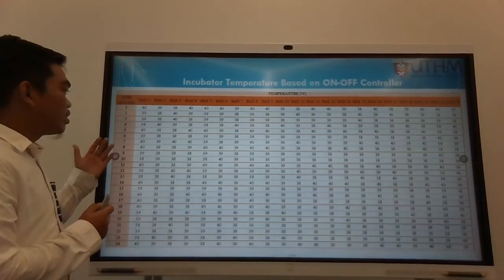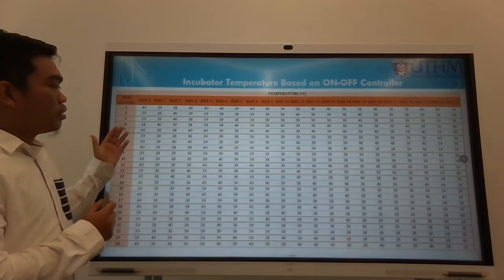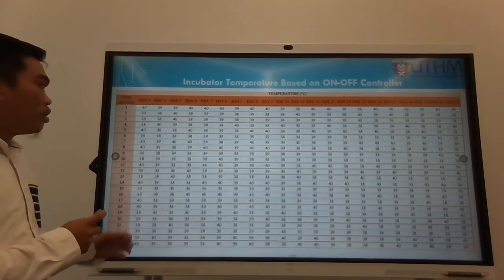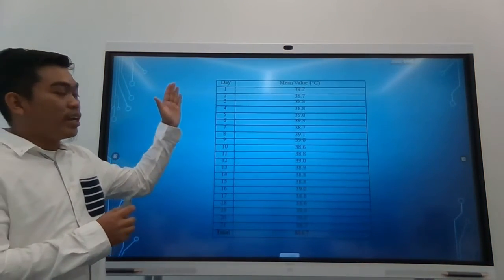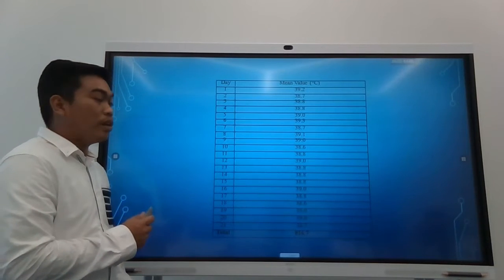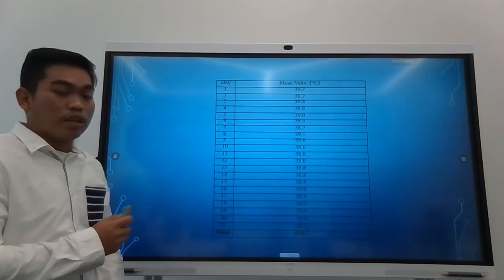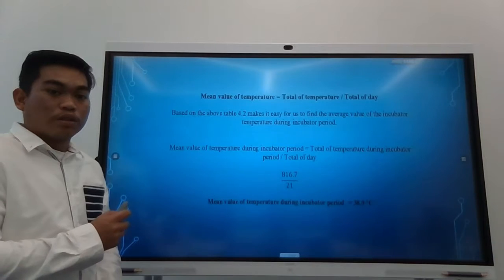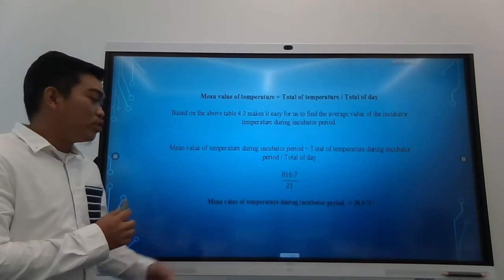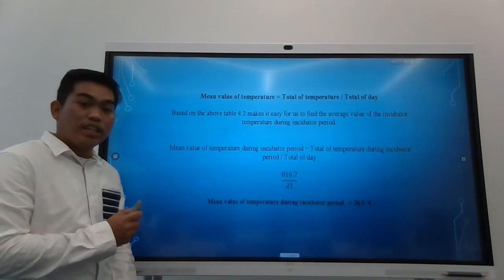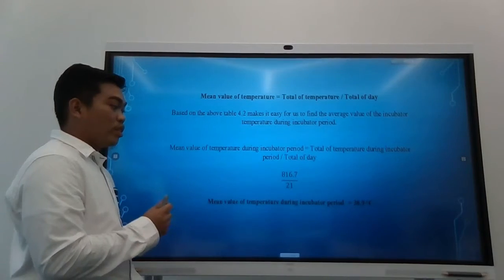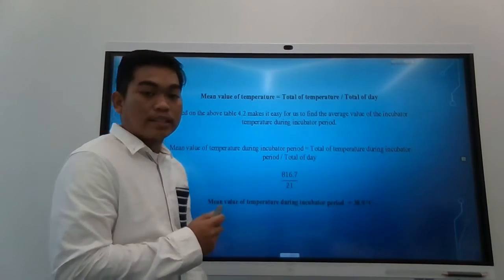After we get all the data, we will find the mean for each day, from day 1 until day 21. After we get the mean for each day, we will find the mean value of temperature during the incubation period. We can see here the value of temperature during the incubation period is 38.9 degrees Celsius.